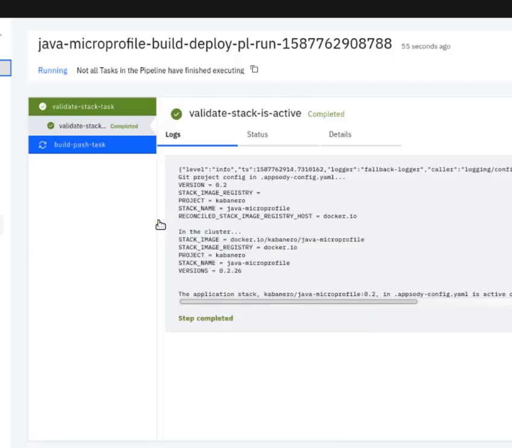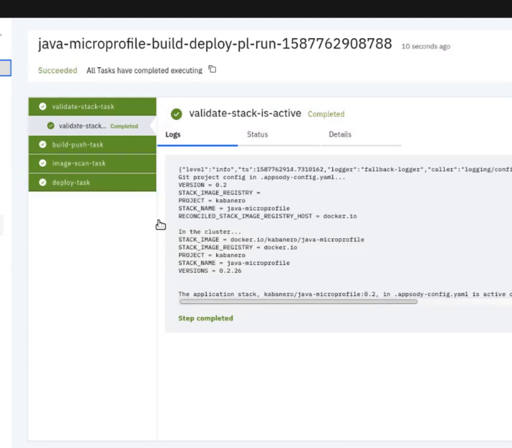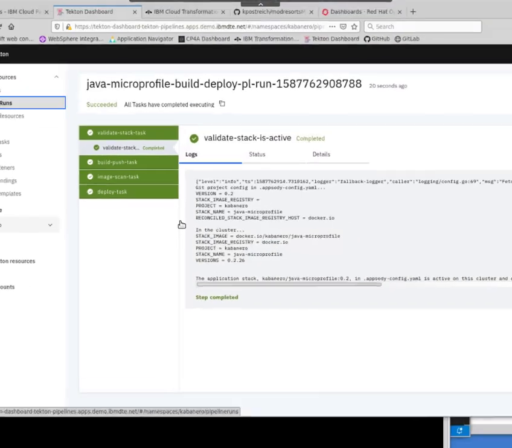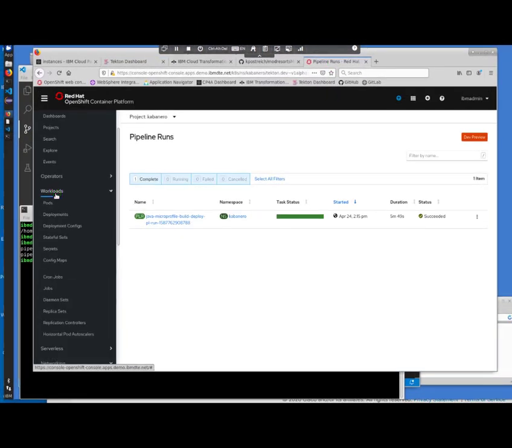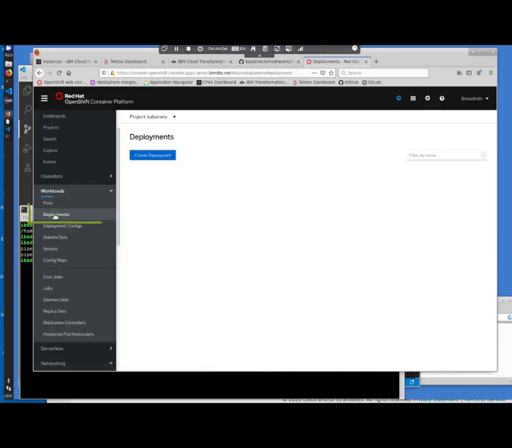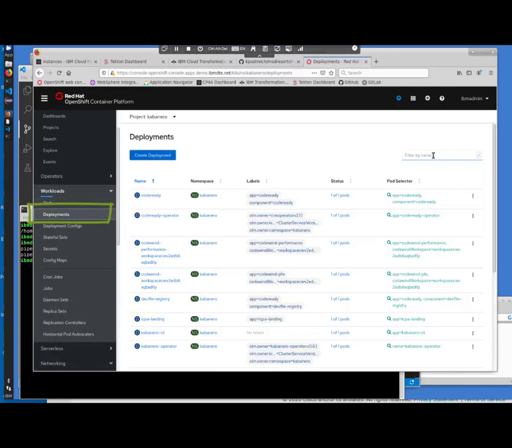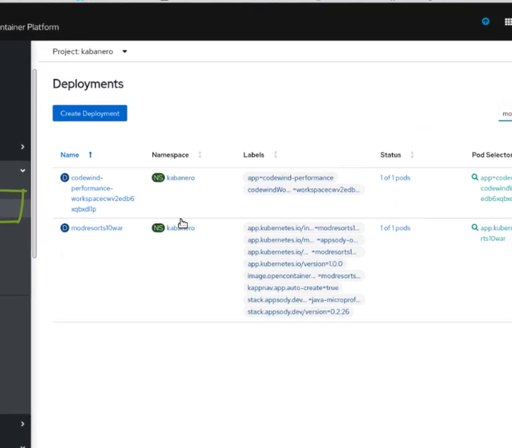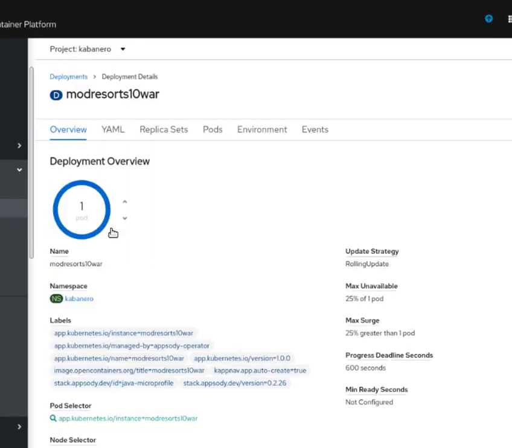In the real world, pipelines would typically be automatically triggered via GitHub webhook when the code is committed to the appropriate GitHub branch. The pipeline typically takes a few minutes to run. For the purposes of this demo, I sped up the recording of the pipeline running. Using the OpenShift console, you can now view the deployments of the running application. Click on the Workload Deployments link and locate the Mod Resorts deployment, validating the pods are in the running state.